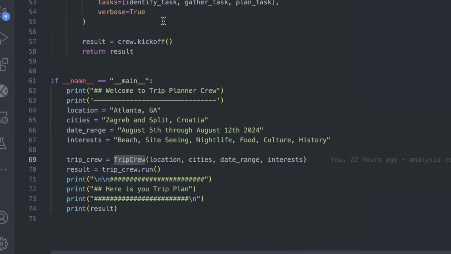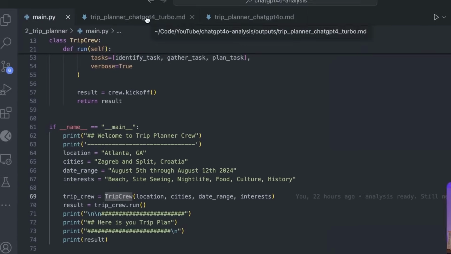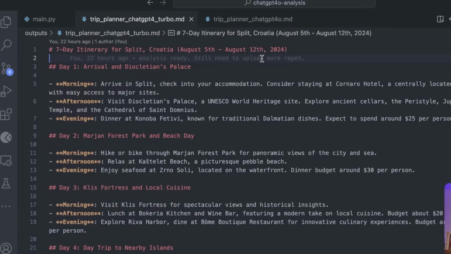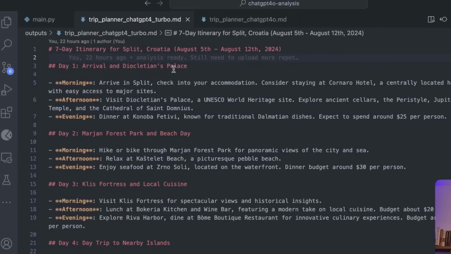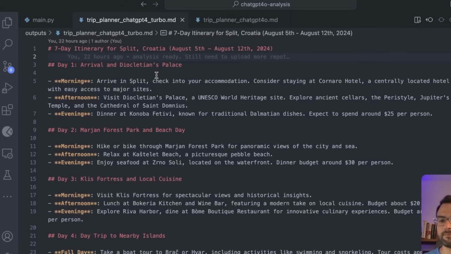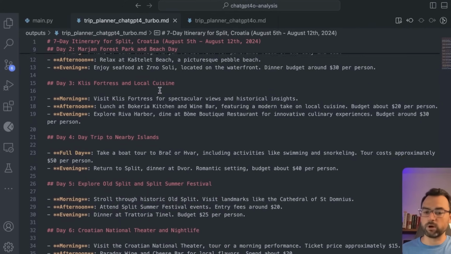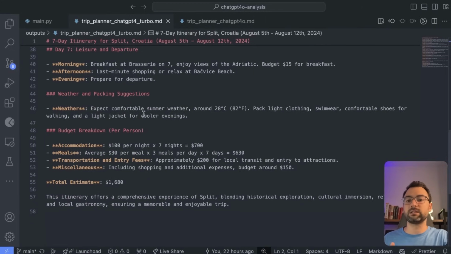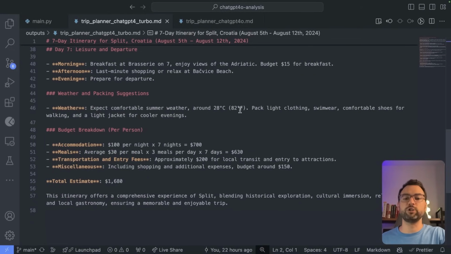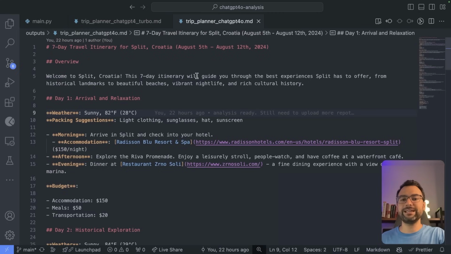Now, let me just go ahead and show you the results because this is pretty cool. So we're gonna start off with Turbo. This is what Turbo was able to produce for us. It's a nice 7-day itinerary where it's gonna walk us through what we're gonna do every day, morning, afternoon, and evening. Very nice. It walks us through exactly what we're gonna do. And at the very end, it gives us a budget breakdown and then some packing suggestions for what we should do while we're there. Very cool. I like it. But 4o goes even further.